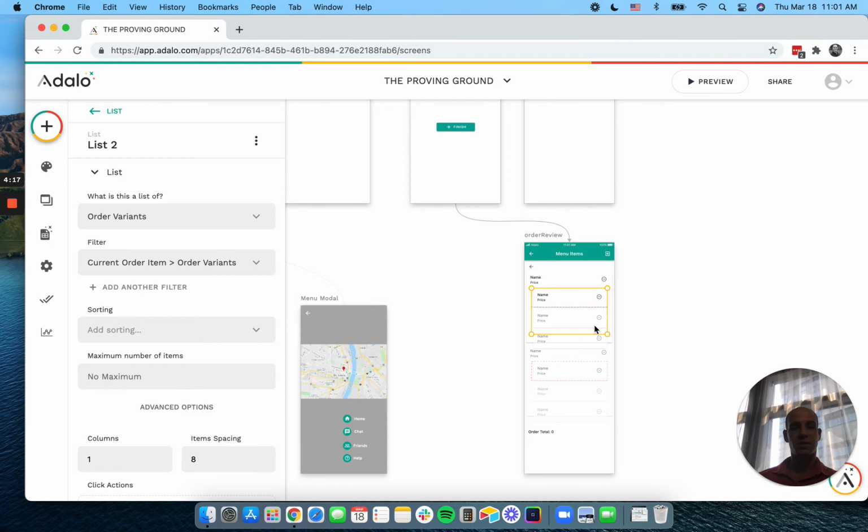And voila. Maybe something people aren't familiar with is that you can put lists inside of lists here. So this is a list of the order variants based off of the order items. That way we get that nice list where you can see I've added bacon and egg to my burger, right?